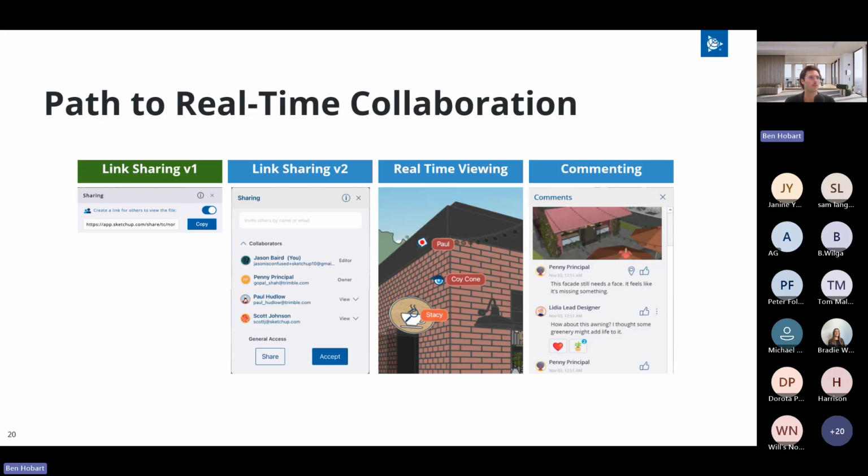In the previous version of SketchUp, we had link sharing. If you haven't used that already, I'm just going to go over it really quickly. It's just an ability to go into your model and share it with people that you want to see the model. They just copy the link into their browser, and it allows them to see the most up-to-date version of that model. They can orbit around it. In this next version of SketchUp, highlighted in blue, we can see that there have been a few updates here. So link sharing has been updated.